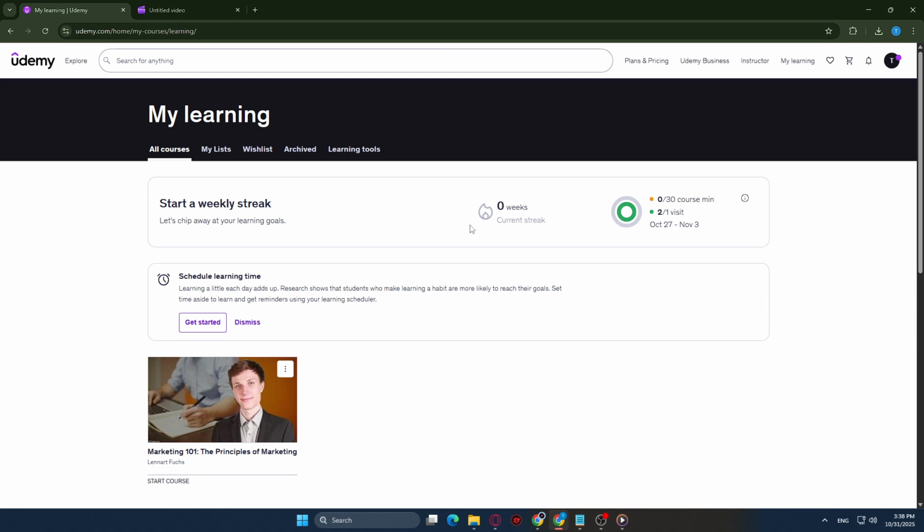Once you've decided on a course to archive, look towards the right side of the course title. You'll see 3 dots, often referred to as the ellipsis or the More Options icon. Clicking on these dots will open a small drop-down menu, giving you a range of actions you can take regarding that particular course. From this menu, you'll select Archive.